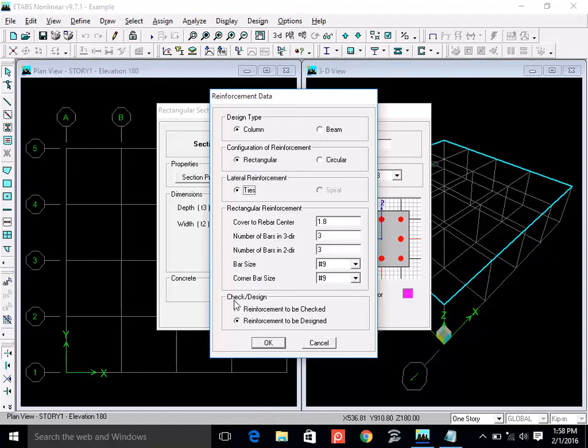The other way which we will follow is reinforcement to be designed. We are just telling the software the size. The size is 12 inch by 12 inch. Now the software tells us, for the loading, what reinforcement we need. So when you design a new structure, then you use this option.